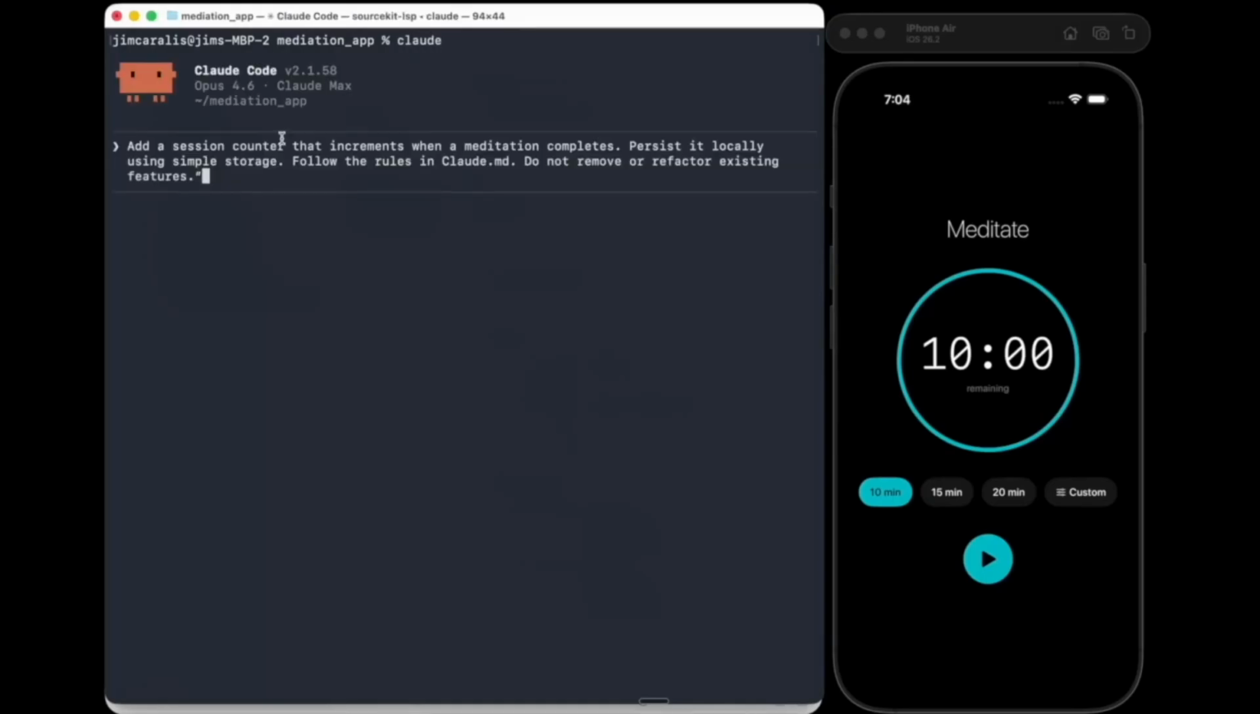Pretty simple changes, but there's a couple of key things I want you to take note of. We're going to add a session counter that increments when we complete a meditation session. It persists, so it'll load and keep that memory of the session every time the app loads up again. So it'll increment by another session when the app is loaded and a meditation session is run.